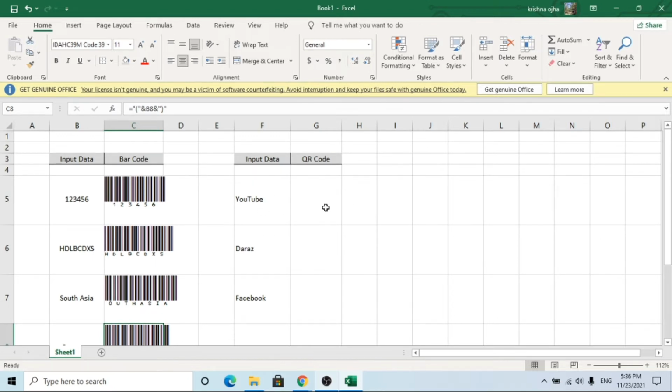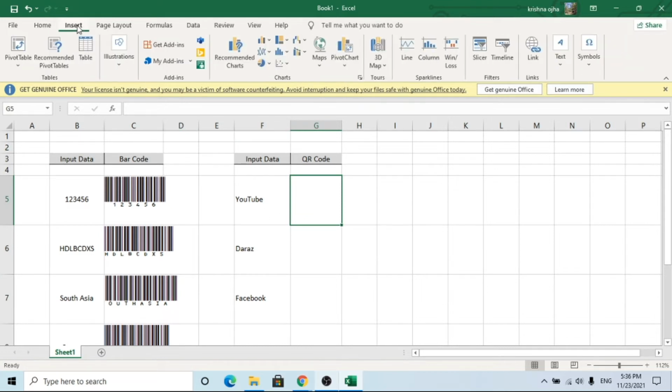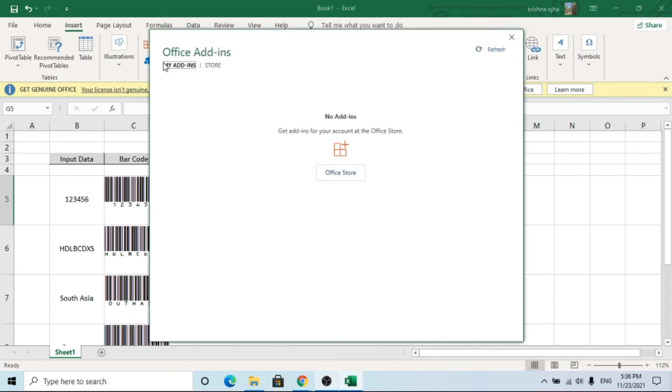Great! Let's move on to QR code. Generating a QR code is simpler than you think. Go to the Insert tab and click on My Add-ins. Search for QR code and add it.